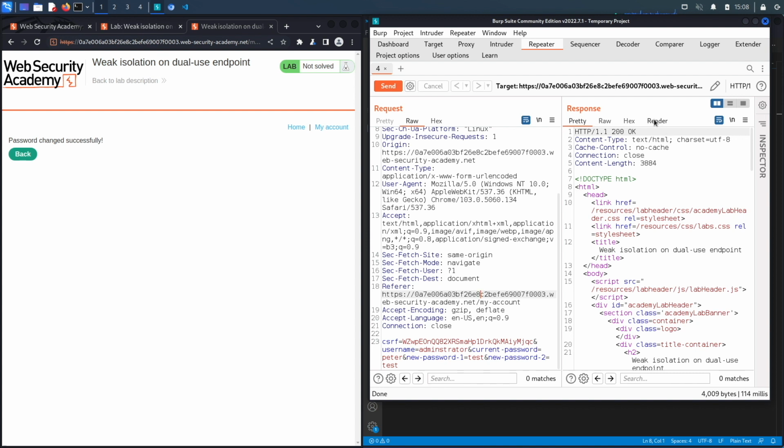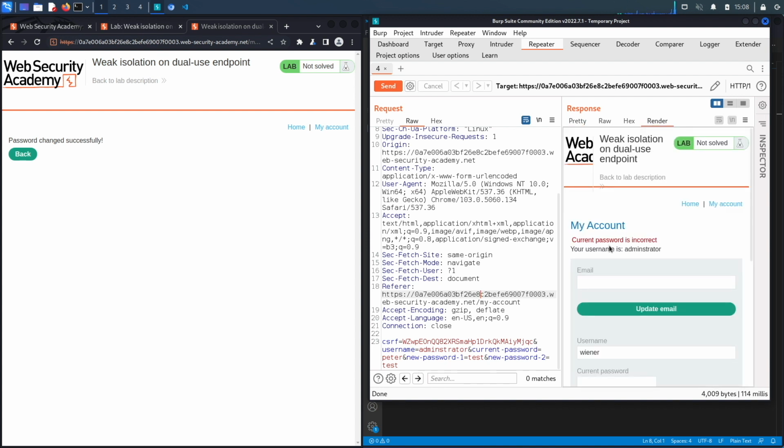Hit send, and let's render over here. It says current password is incorrect and your username is administrator. So this is definitely not validated. We could put any username that we want. However, in order to be able to change the administrator's password, we need to know the current password. And so it doesn't really matter. This way, I could just log into the administrator's account if I actually had the current password, which I don't.